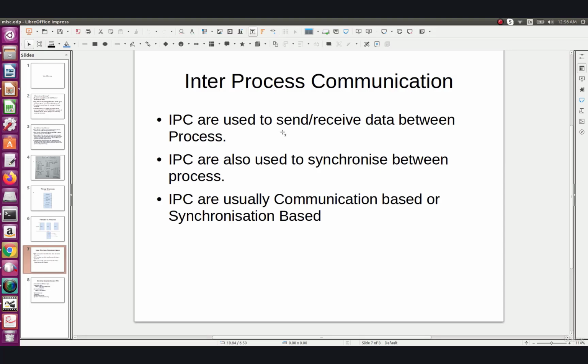IPCs are usually used to send or receive data between processes, and also to synchronize between processes. As we know, each process has its own virtual memory, and a process cannot access the virtual memory of another process. Hence, there is a need for inter-process communication.